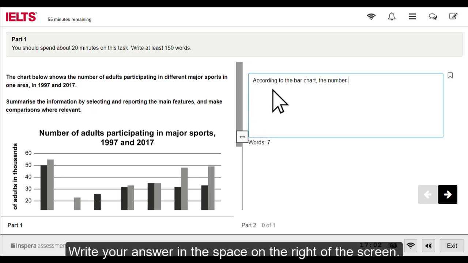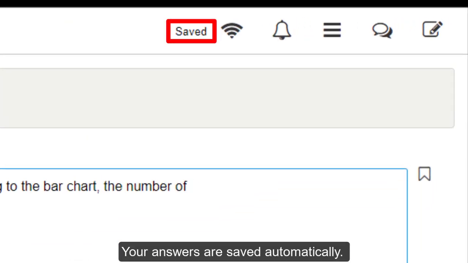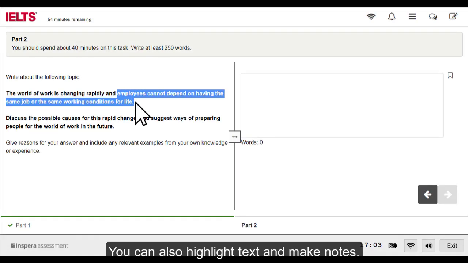Write your answer in the space on the right of the screen. Your answers are saved automatically. You can also highlight text and make notes.